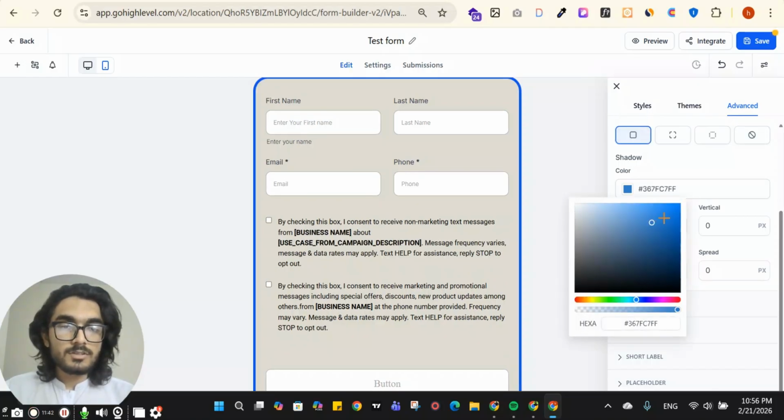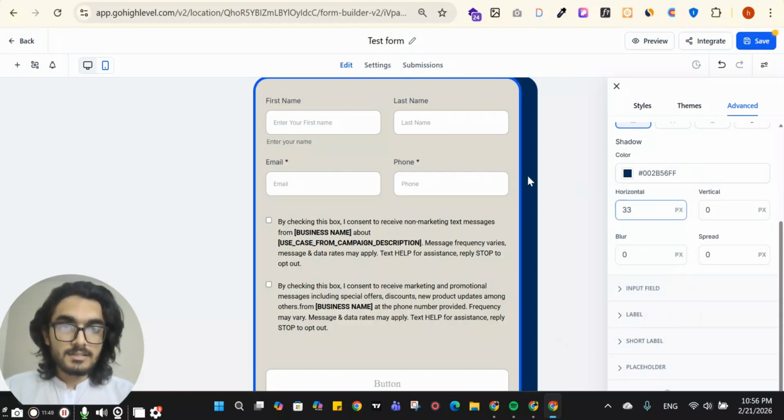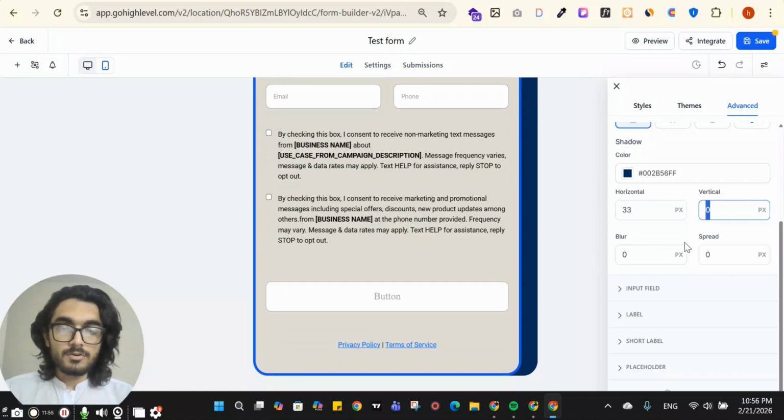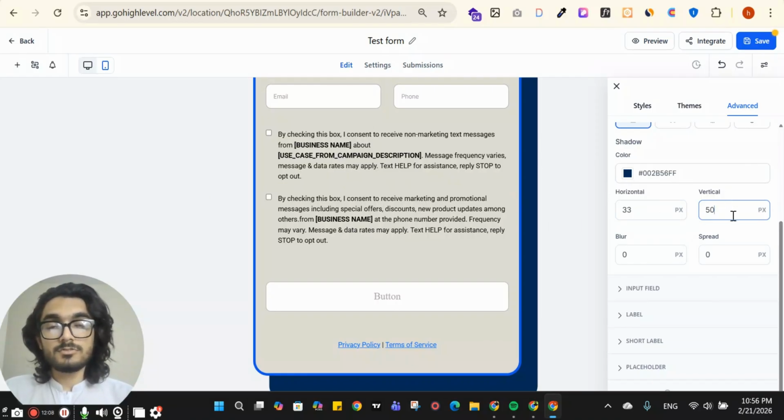Now shadow color, you can add the shadow color like this. And we can add horizontal like 30. Horizontal is like this from right to left, and vertical is from top to bottom. We can select 50. So you can see 33 for the horizontal and 50 for the vertical. I know this looks too awkward, but this is only for you to understand how horizontal and the vertical works.